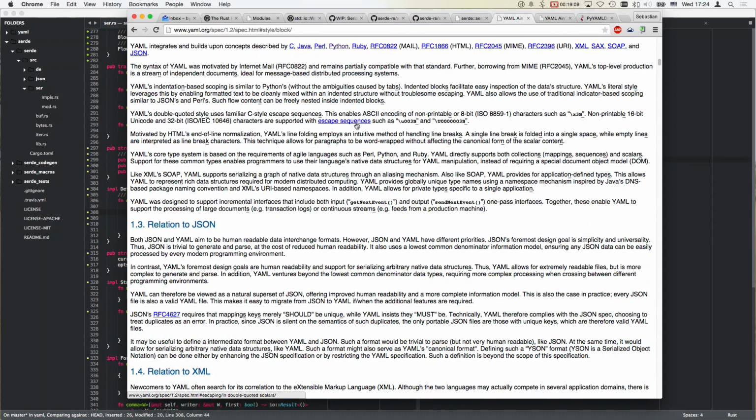Like XML's SOAP, YAML supports serializing a graph of native data structures through an aliasing mechanism. Yeah, so right now I wouldn't support this, at least not for serialization, because we would have to build our own tree beforehand, which right now we just don't do. We just would output the stuff directly, I guess.